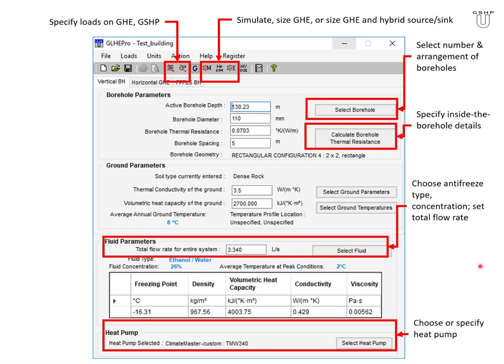We can then select a heat pump, or probably more likely specify one. We have a library of heat pumps. It's very hard for me to keep these up. GLHEPRO 5 came out in 2016, and these were up to date then, but of course there are a lot of new heat pumps on the market, and some of the ones in the library are no longer on the market. But it's not too hard to specify.